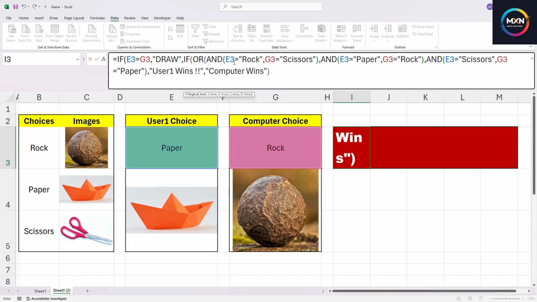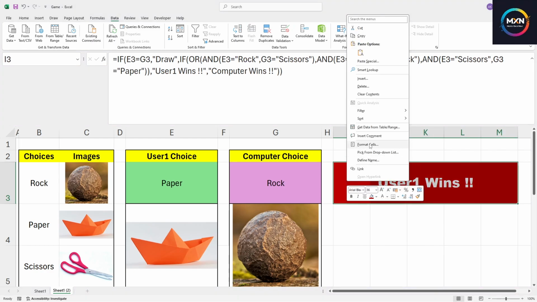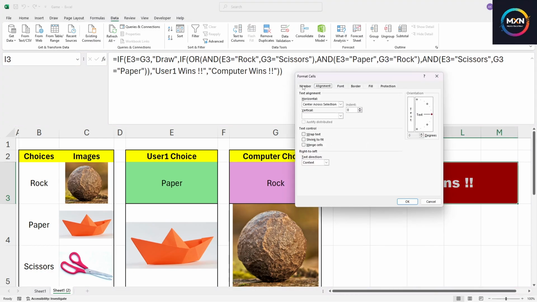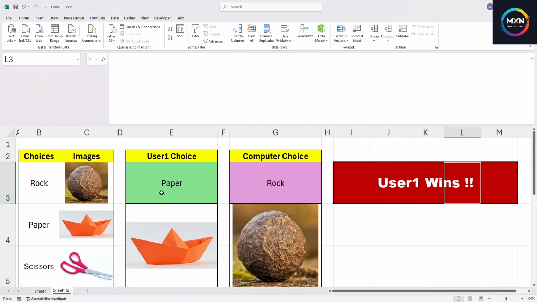Close the brackets and you see user one wins. Now, usually this doesn't come up like this, so I'm going to quickly select this, right click, format, and here when you select it goes to format cells, alignment. Where it says horizontal, I've selected center across selection. I'm not using a merge cell. So now you see it says user one wins.